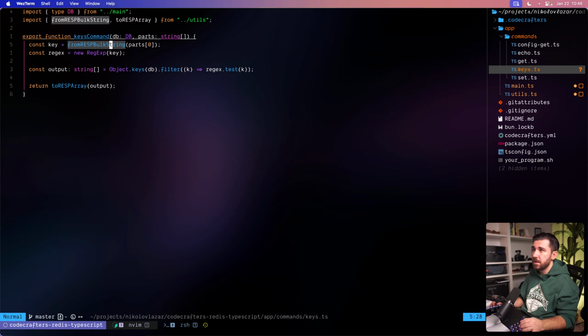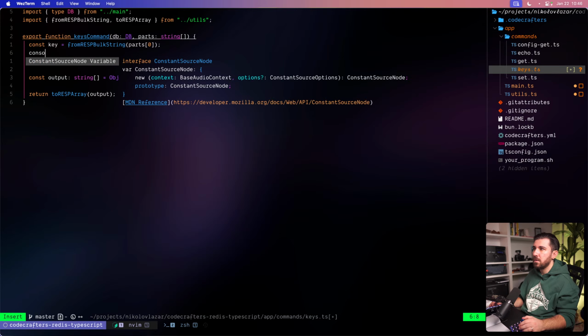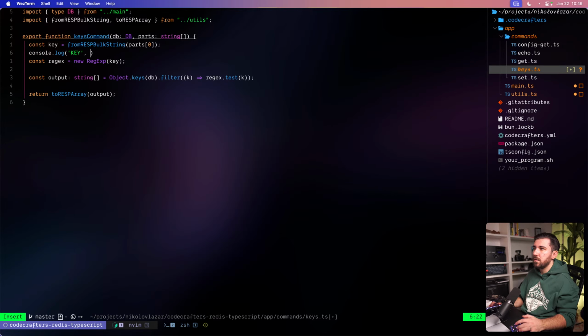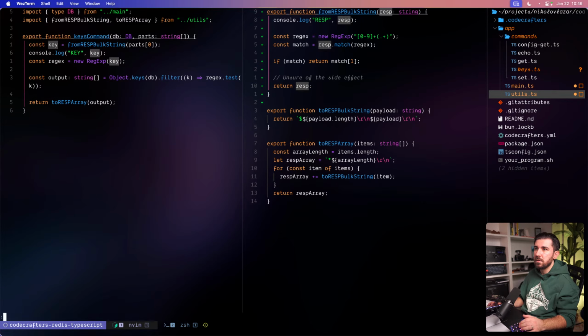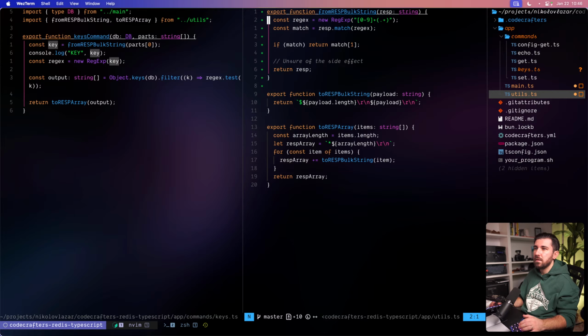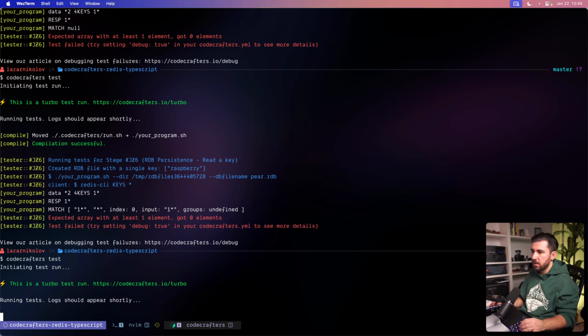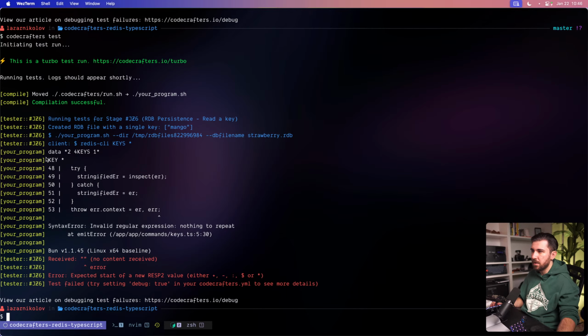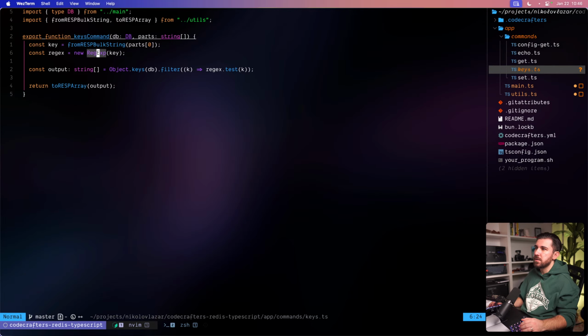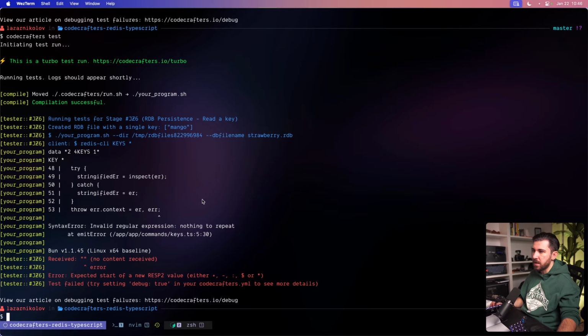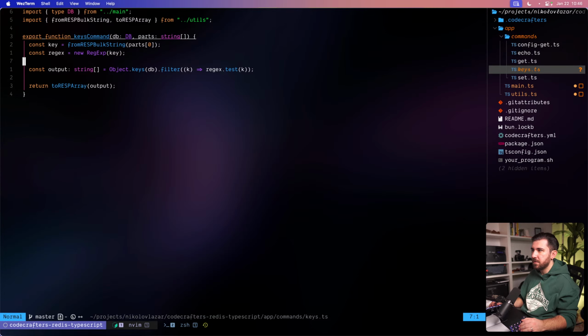But now we have this, right? When I say key here, we should have that key. Did I remove the console? No. I'm gonna remove the RESP. There we go. If I log out the key, we should see just star. Not 1 star. Yeah, the key is a star. There we go. Yes, that's the key. And regex now throws an error because it says invalid regular expression, nothing to repeat. Interesting. On line 5.